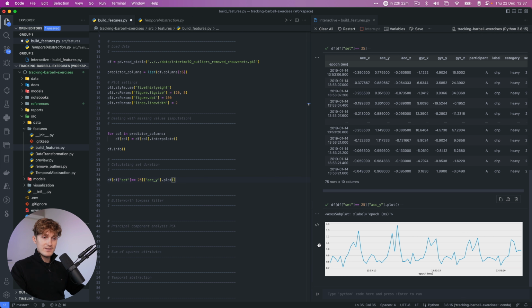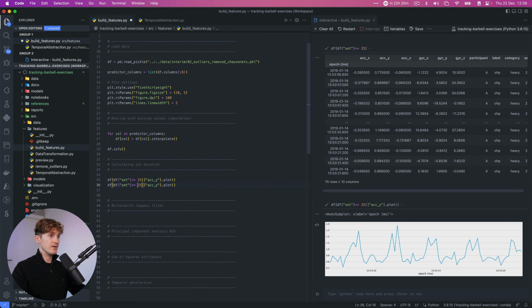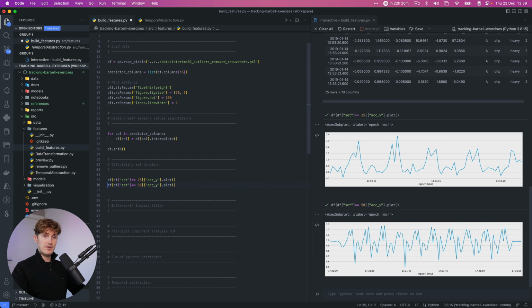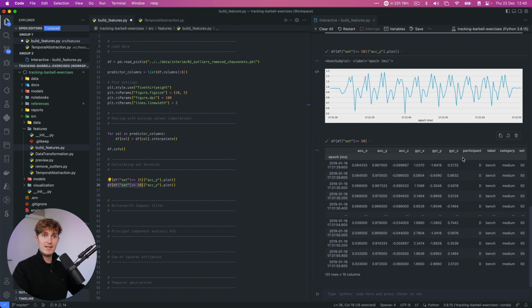What we can see over here is a movement for 5 repetitions. Remember, the data is split up in heavy and medium sets. Heavy sets were 5 repetitions, medium sets were 10 repetitions. Here we can see that there are clearly 5 peaks, so 1, 2, 3, 4, 5, which translate to the 5 repetitions in this heavy set. As you can see, these lines are pretty jagged, they're pretty sharp. We can take a look at another example. Let's just take 50, for example. Oh yeah, this is a nice example because this is a medium set. So this is a bench press medium.